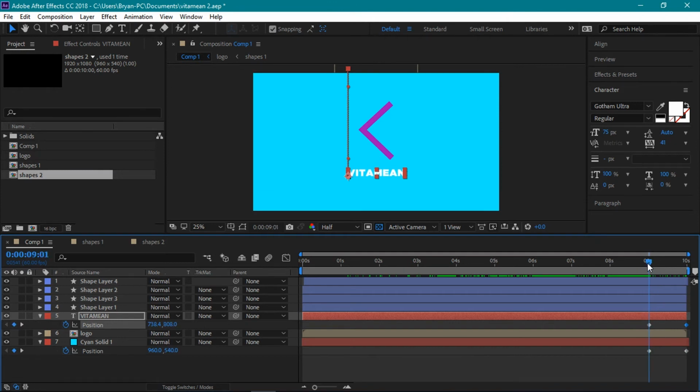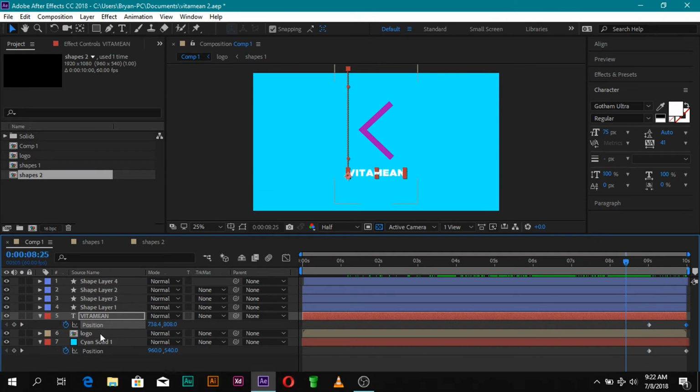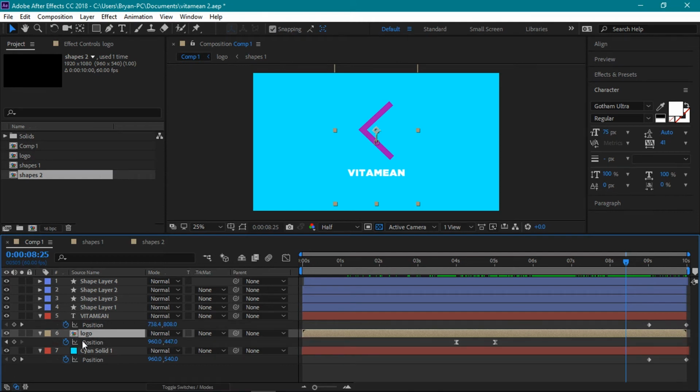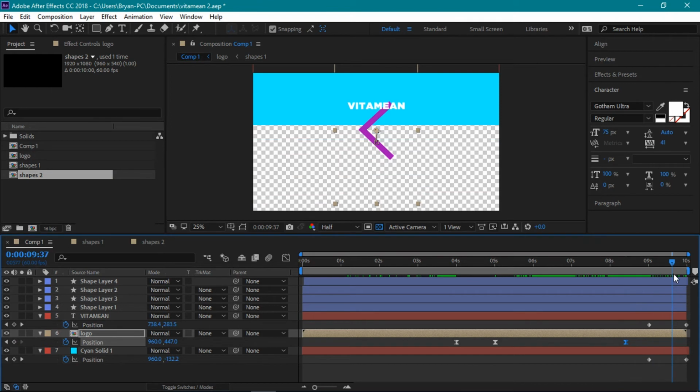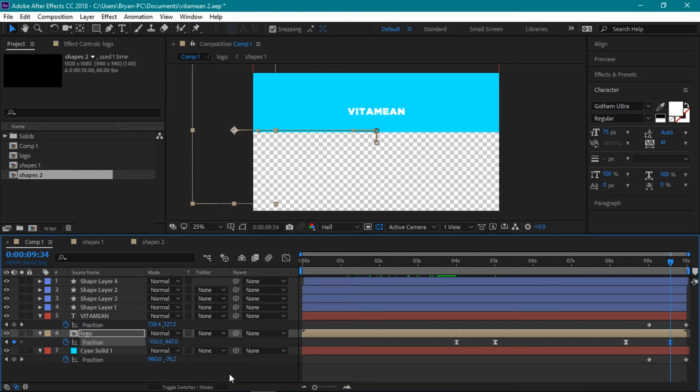Now move the time marker to around 8 seconds and 30 frames. Select the logo comp and press P to view its position. Then click on this dot icon to add a keyframe. Move the time marker to around 9 seconds and 30 frames. Then adjust the position of the logo by moving it off screen to the left.